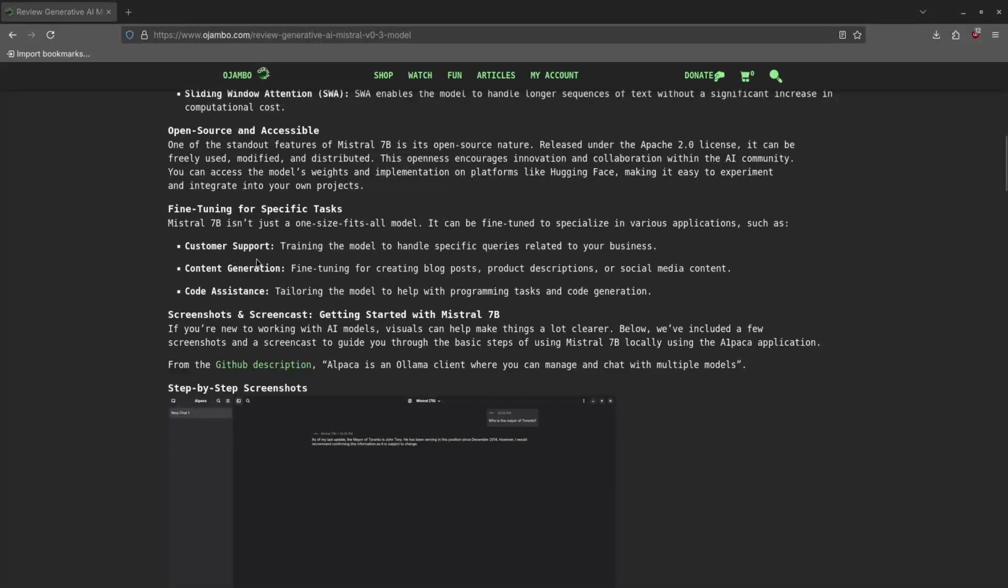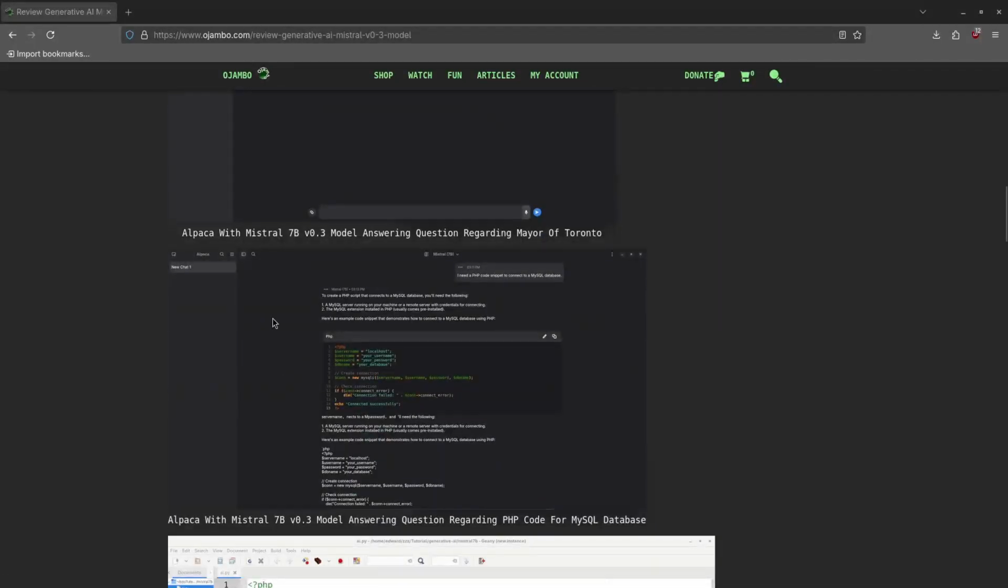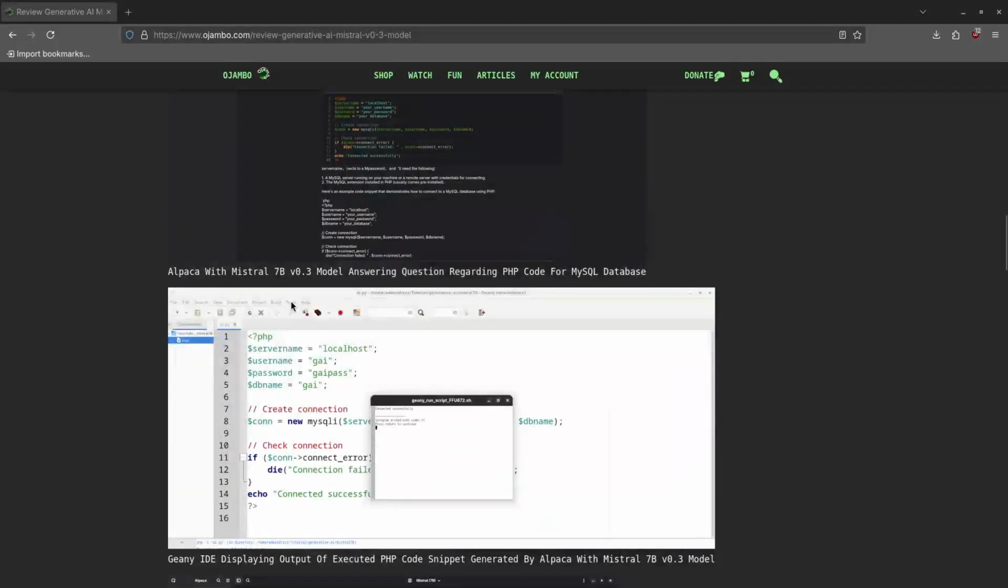For example, you see what you can do with this one. You can do customer support. I honestly dislike this in AIs because they don't understand human interaction. And then there's content generation. So this one will be pretty easy. I could actually see this one doing something like this, and code assistance, as I just explained. And I took some screenshots of some of the answers. As I said, I was actually pretty impressed with some of the answers it gave.